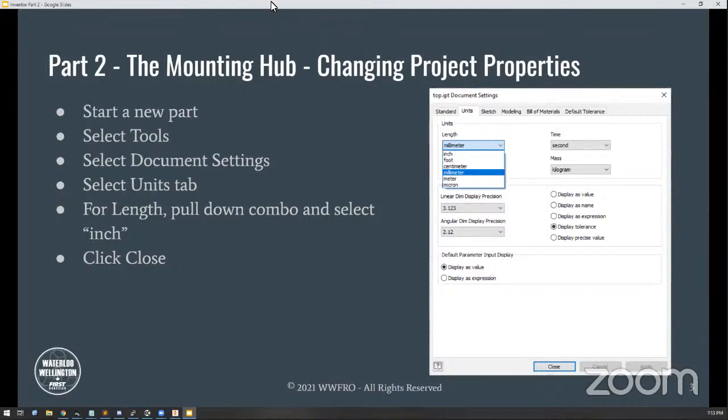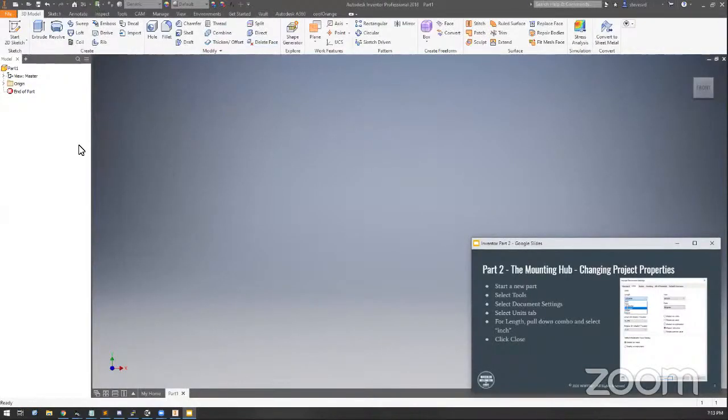So I'm just going to start out doing that. I have Inventor open. If you don't have Inventor open yet, please do so. It does take a little bit for it to start up. Once you have it started up, the first thing we're going to do is change the units of measurement for this.